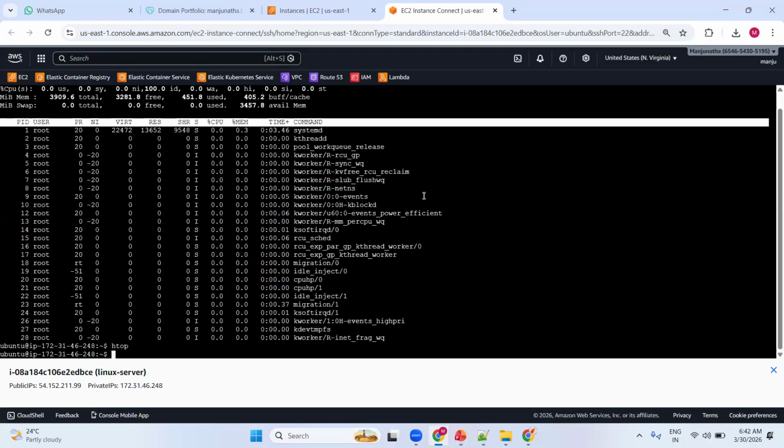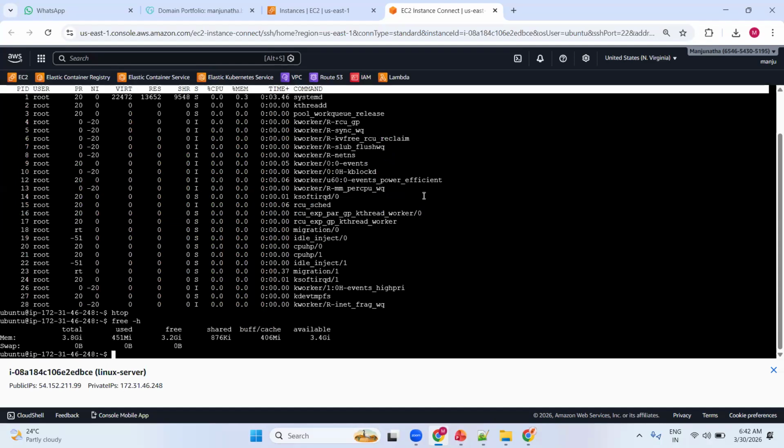Next, free -h. This is going to show your memory usage. If you're able to see it, total is 3.8, used 451, and 3.2 GB is free. Remaining all is consumed. Total available is 3.4 GB.